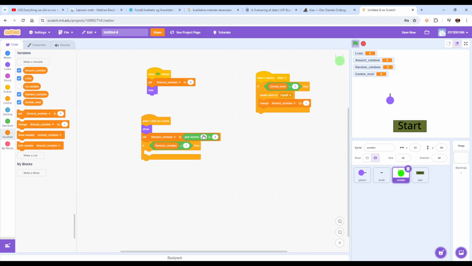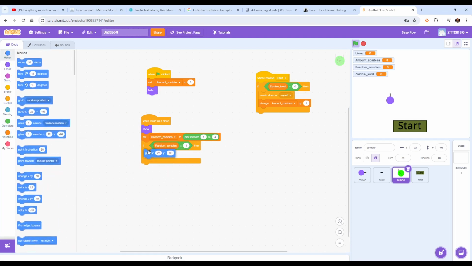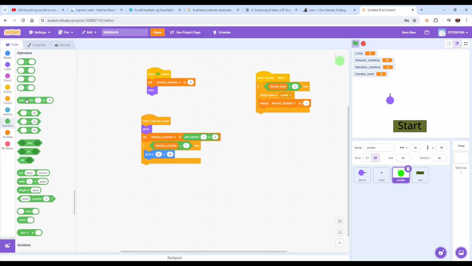So if this one lands on 1, we want our zombie to go to motion, go to an X and a Y axis. So on our Y axis we want 28. So it's always going to be down here. And on our X axis we want all the way from the left side to the right side. So again, we can use the operator, we can use the random, and here we can take minus 200 until 200. So now we have this.